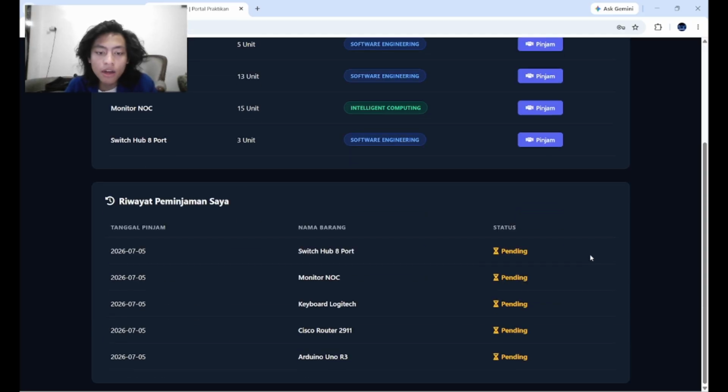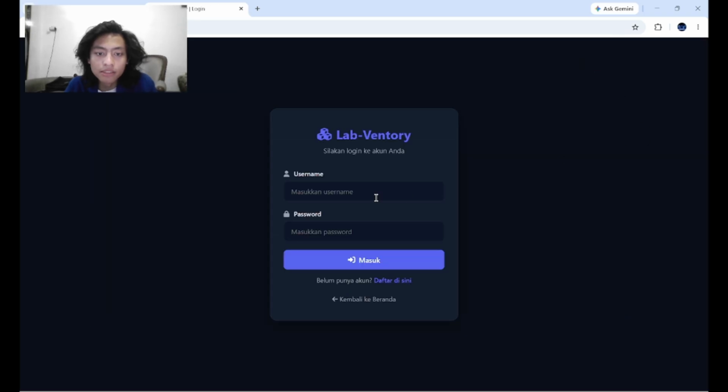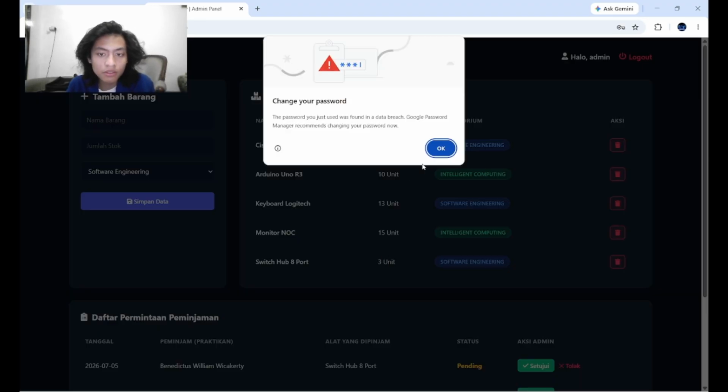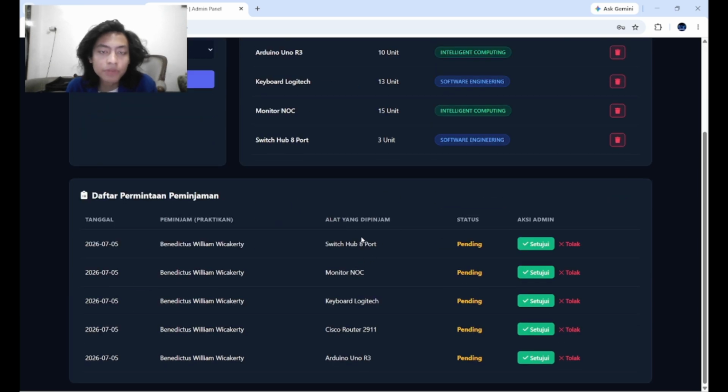Now I will log out of this and enter the admin panel. As we can see in this list of borrowing students, the table is no longer empty. The requests from our student Benedictus William Wijakerti are now visible here.